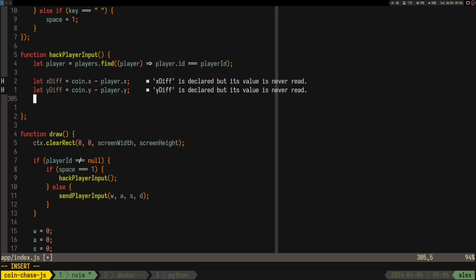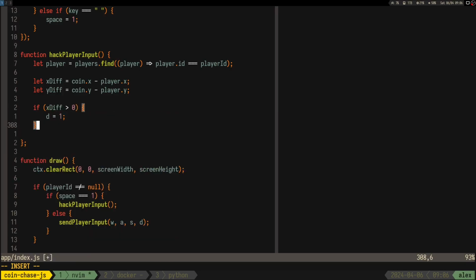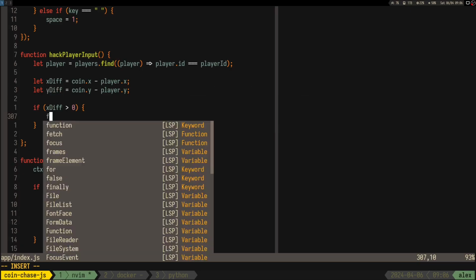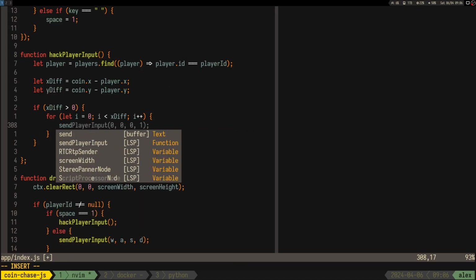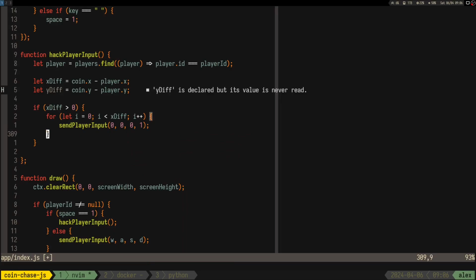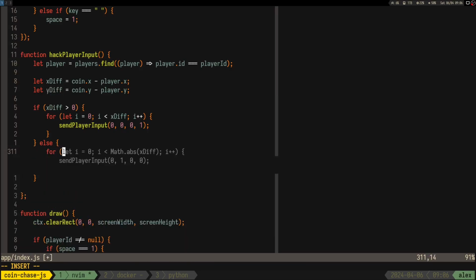So I guess to make it simple enough, we can say like if x diff is greater than 0, we have to do a for loop, right? For loop, and we want to send player input like this. Otherwise, for the, I mean, no, it feels pretty weird to say abs here. You can say minus because you know it's negative. I mean, let's do greater or equal.